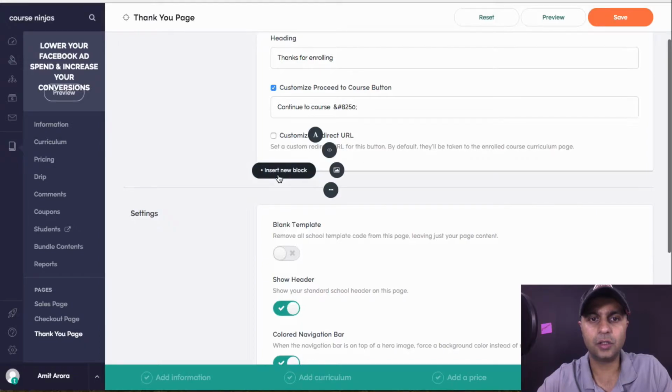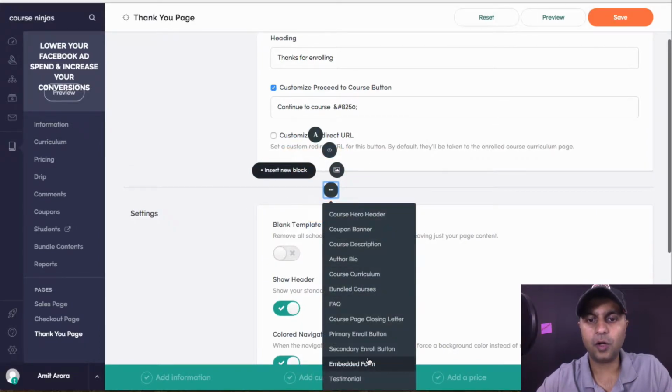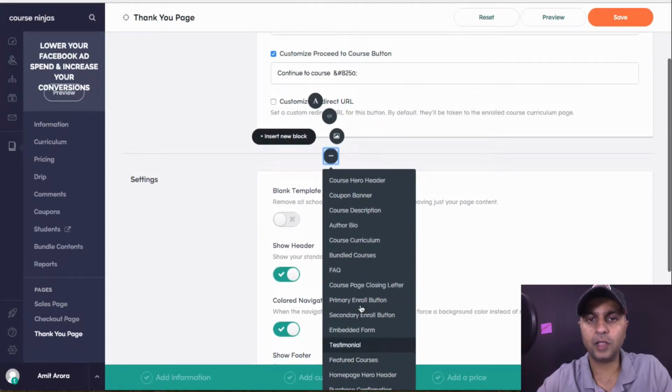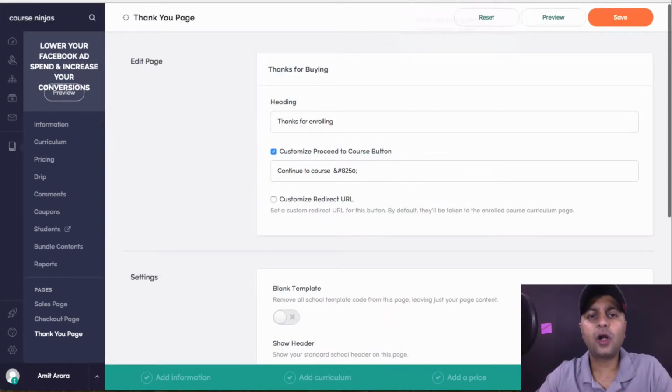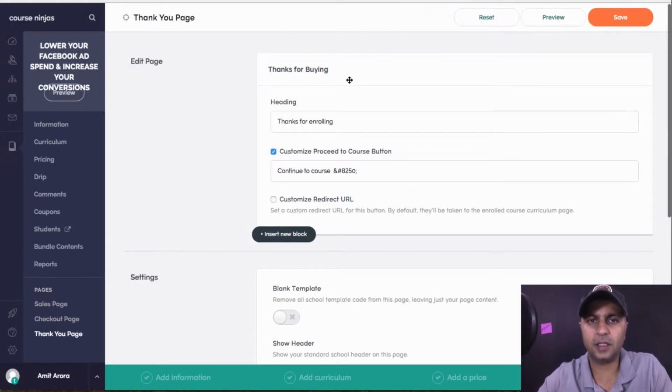And then you can insert more blocks in here. As you can see right here, all the blocks that were available to us in the sales page are also available in the thank you page. So we are not going to go over the custom redirect. We're just going to leave the thank you page as is.